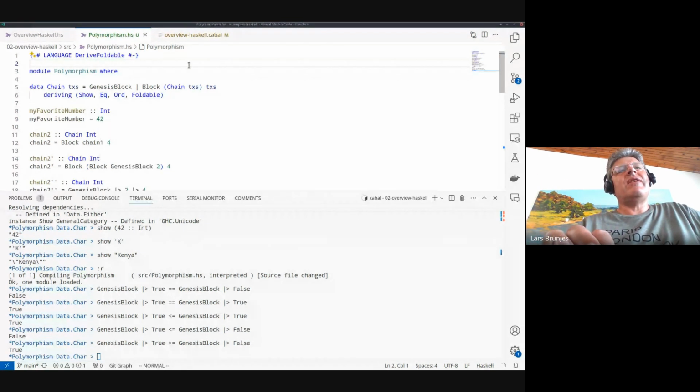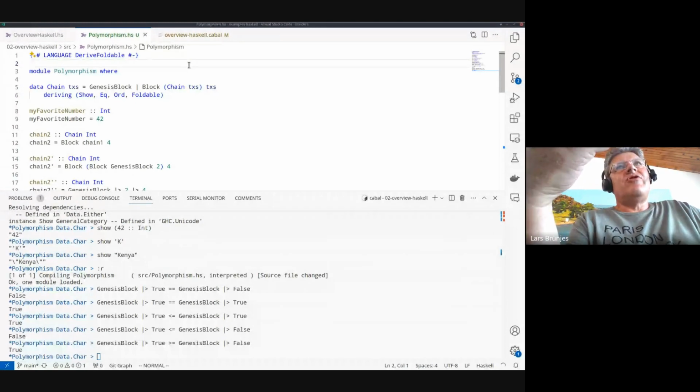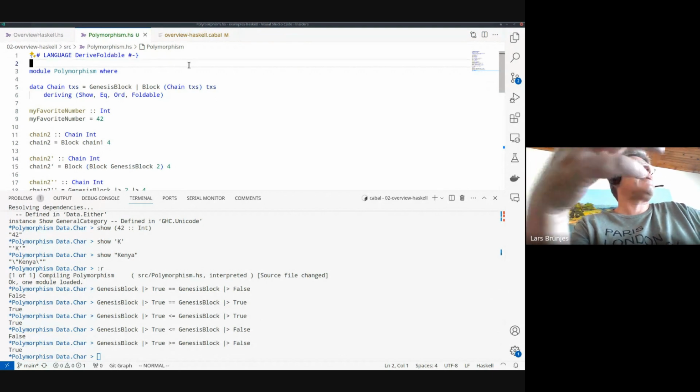We are using GHC. We'll talk about the history of Haskell a bit later today. The GHC Haskell compiler has a lot of extensions, so it's a lot of things that go beyond the Haskell standard.